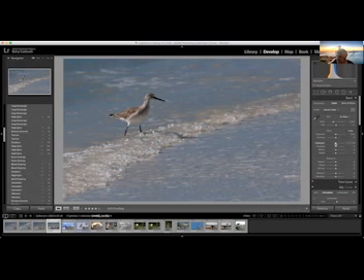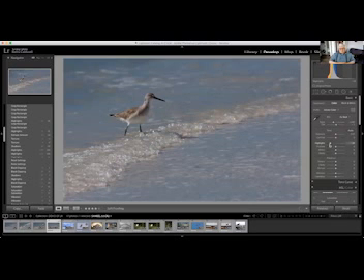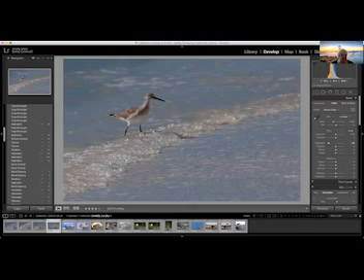Highlights is a wonderful tool to know about, which is right here. And we're going to take the highlights down. Notice, if you keep your eye on the water, notice the difference as we take highlights down. So they're more visible, they're more formed, they stand out a little bit more. By just taking down highlights. It's a very useful thing to know about.